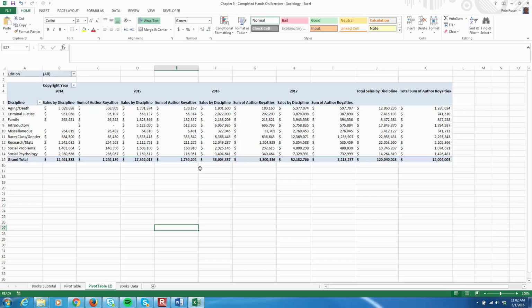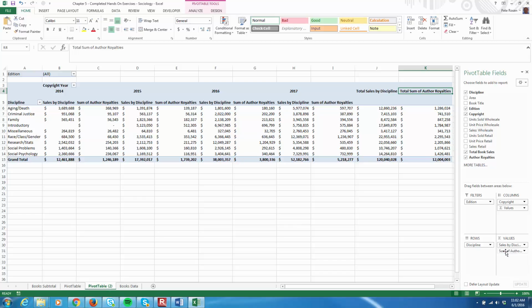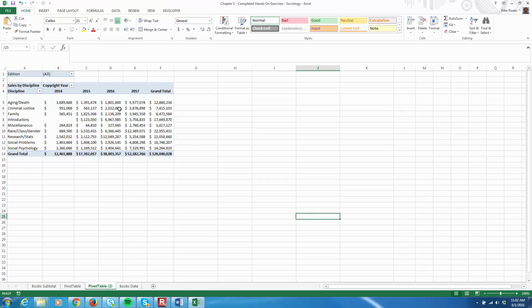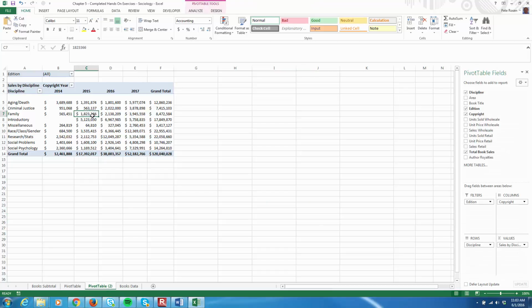We've done the editions, we've done the disciplines, we've done the copyright years. We are also going to do this sum of authors' royalties. We'll click on that and hit remove field. Basically what we have done is we've put the pivot table back into its original form. And this is sales by discipline. We have all of the disciplines and all of the copyright years. So we're back to normal. And this is again pivot table 2.